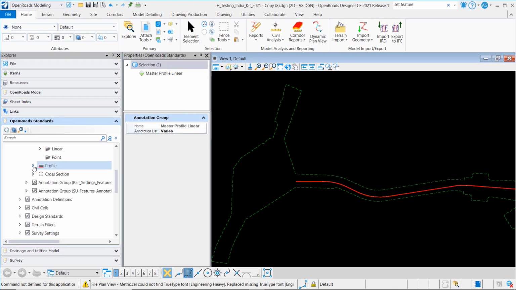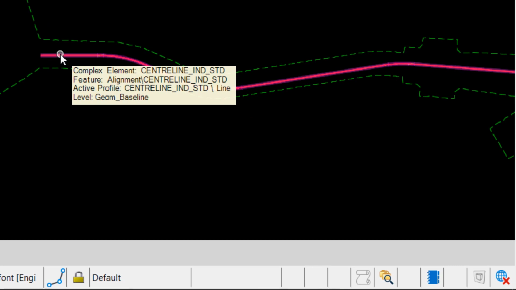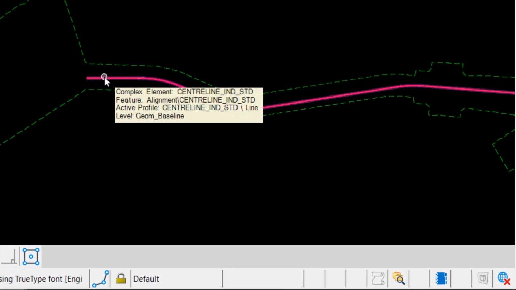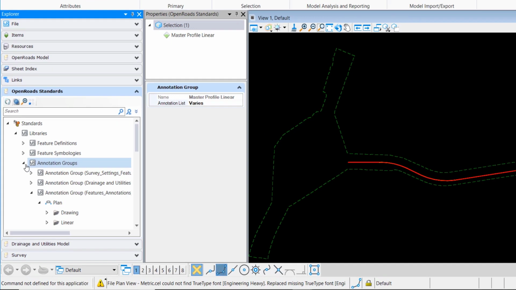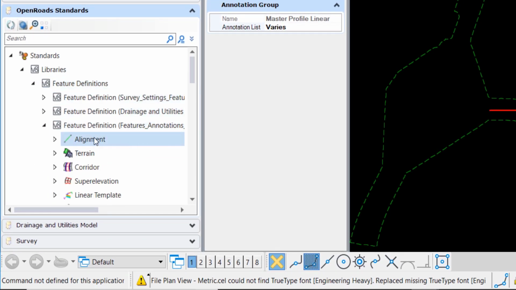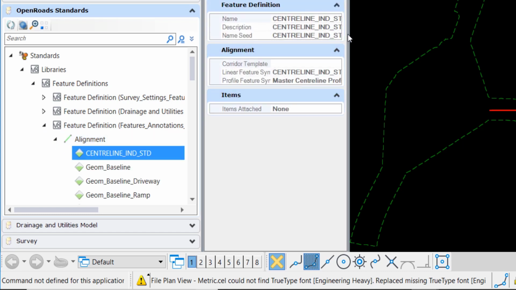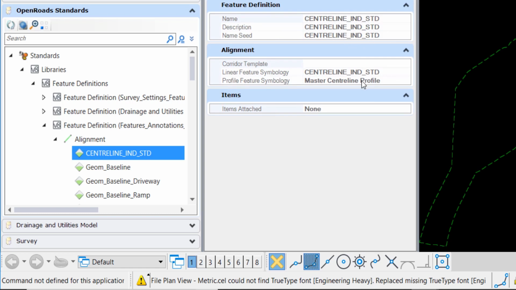I need to see, with my feature definition centerline India underscore STD, which plan as well as profile annotation groups are linked. I need to go back to my feature definitions and open this feature definition, which is present under alignment, and simply have a look over here. These fields are grayed out. That means you cannot make changes here unless you open this dgnlib file mentioned here: features underscore annotation level element template metric dot dgnlib.